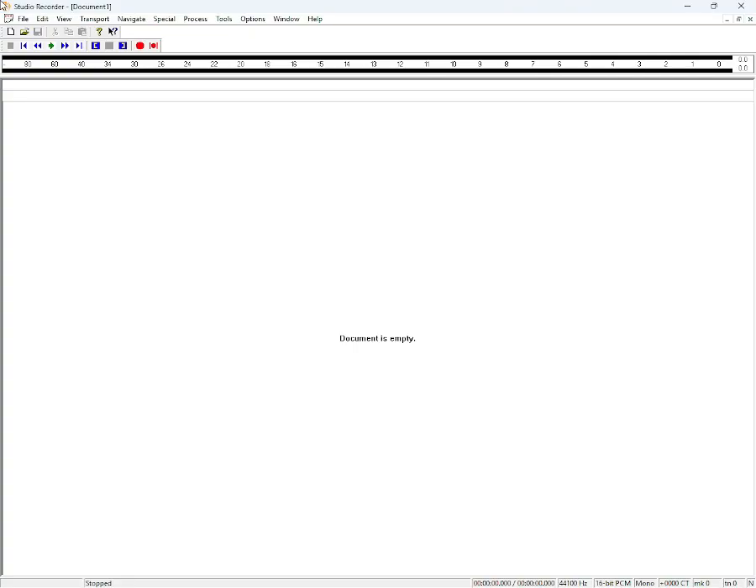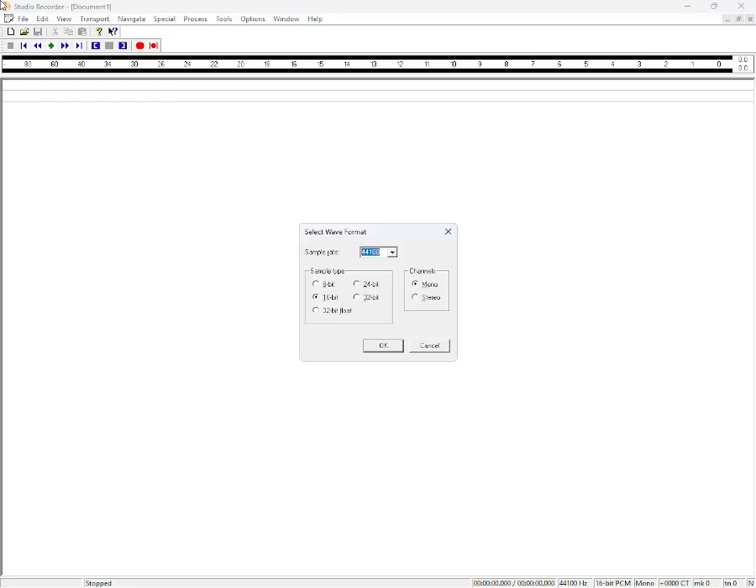By default, Studio Recorder uses CD quality, that is 44,100 Hz, 16 bits per sample, and 2 channels. Let's go into the format dialog now to see how we can change things. We press Ctrl M. Select wave format dialog. Sample rate edit combo 44,100 5 of 9. First, we have the sample rate, which we're going to leave at 44,100 Hz.